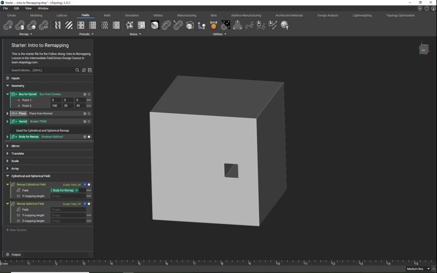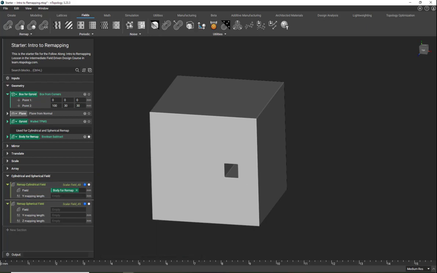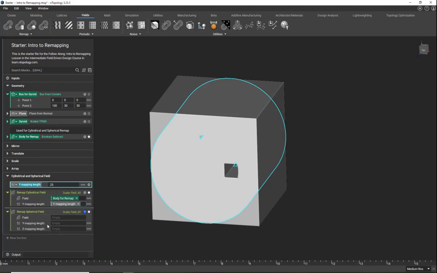And then we have this Y mapping length. You can also click Learn More and go to our documentation to see some more of this, and review those lessons that we have. But this is where we are actually going to remap. So you're going to determine that size, that length that we want along that y-axis to wrap around. For this example, I'll use 0.25 millimeters, and I'll right-click and make this a variable, since we'll use the same values for our spherical field remap.